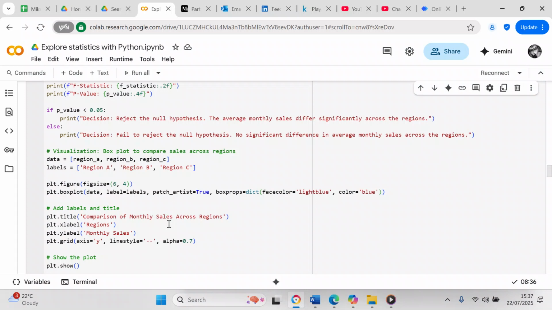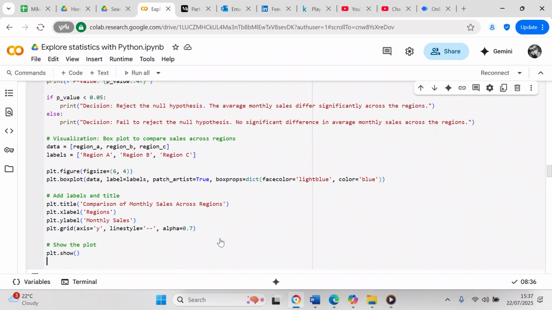We're going to add labels and a title to the box plot. The title is Comparison of Monthly Sales Across Regions. The X label is Regions. The Y label is Monthly Sales. And the grid is axis equals y, linestyle equals dash, alpha equals 0.7, and then we're going to show it.